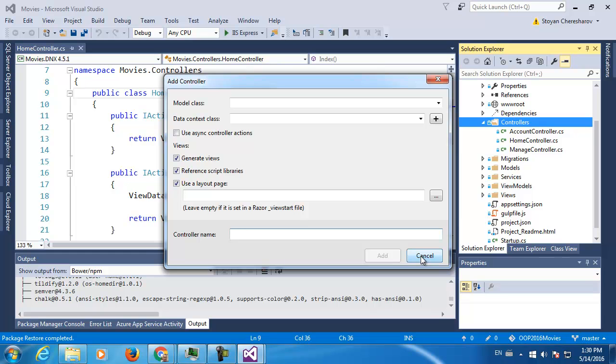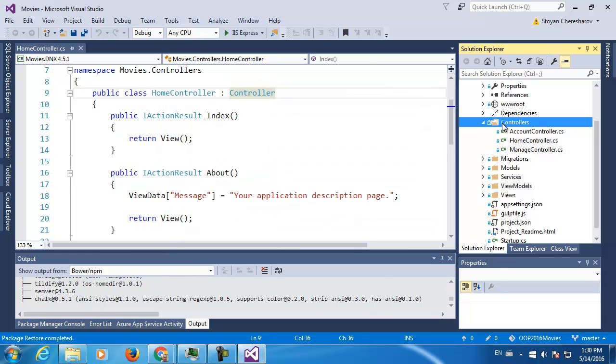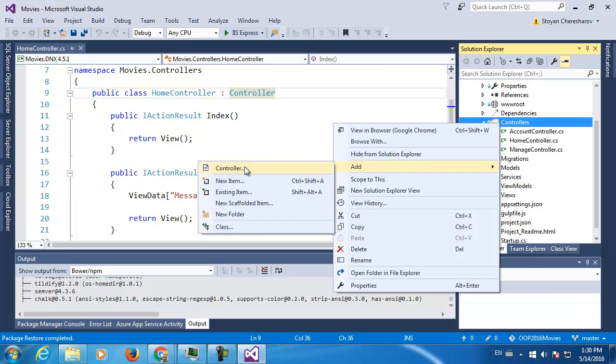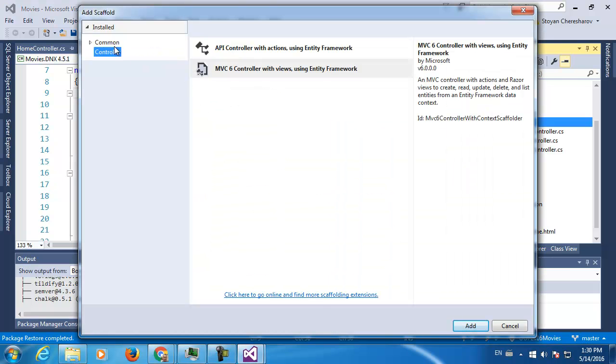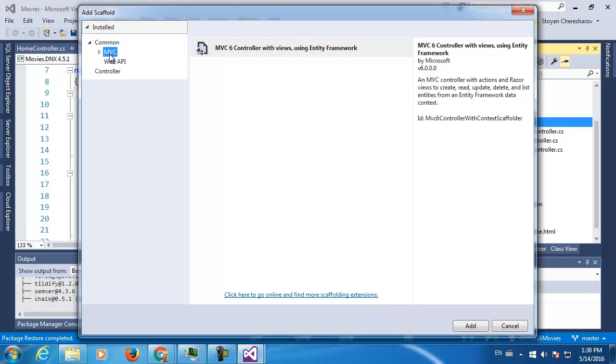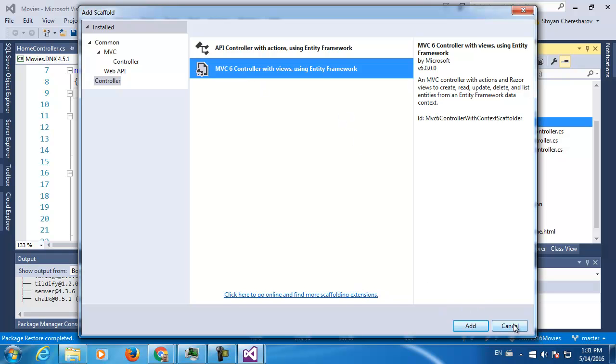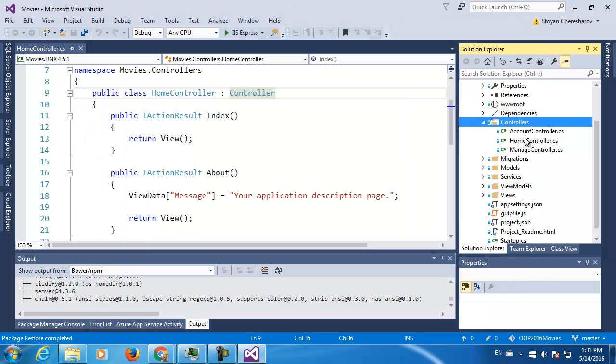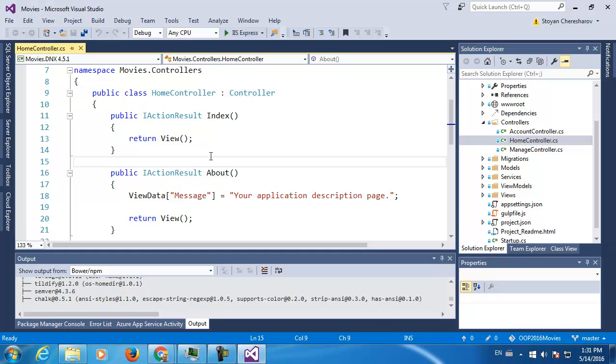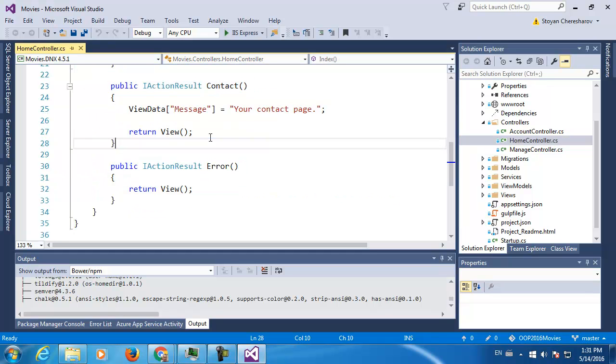I don't know why here I don't have this template. Common controller. MVC controller with views Entity Framework. Actually, this is even better. Okay, so check here to go online and find more scaffolding extensions. I don't need scaffolding extensions. Actually, as a base, I can use the home controller, and I'm gonna create another controller.